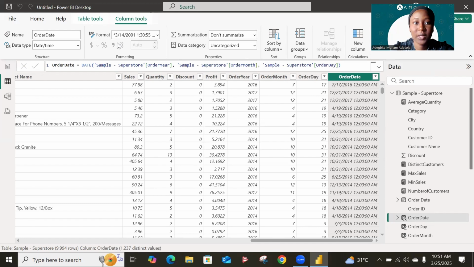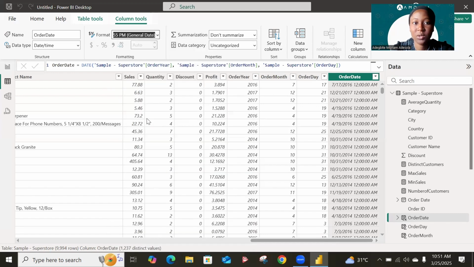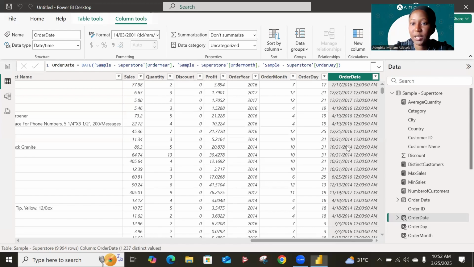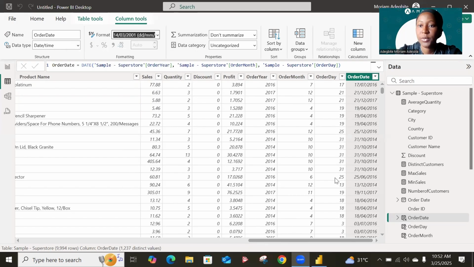And then we can also change the formatting. Under formatting here, you can see format. If I click on this, you can easily see the different formats for date. For me now, I would like to make use of this day, month, and year order. So I'm just going to click on that, and then our column will be formatted appropriately. So now we can see 17/07/2016, which is 17th of July 2016, 21st of December 2017.